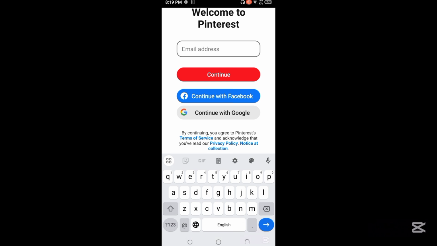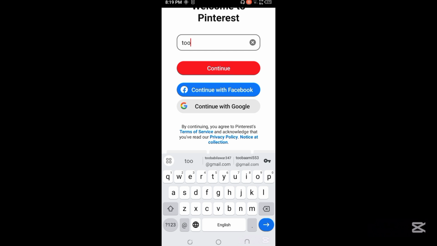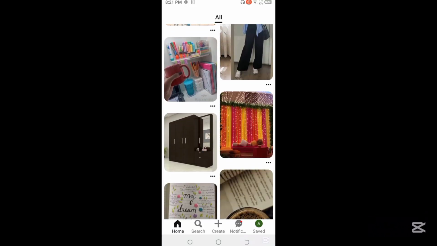You need to be able to log into the email account linked to your Pinterest to complete the reactivation. And if you do not have access to this email, Pinterest recommends creating a new account. And once logged in, your account will be reactivated.